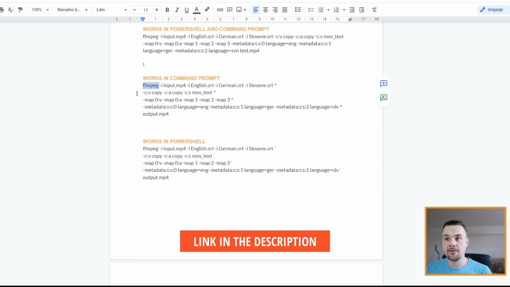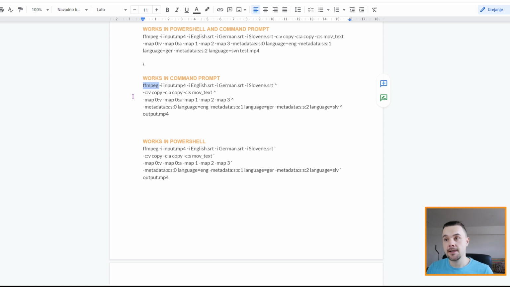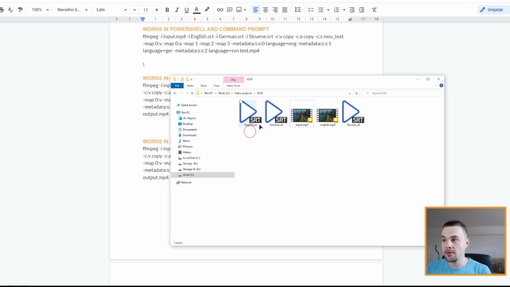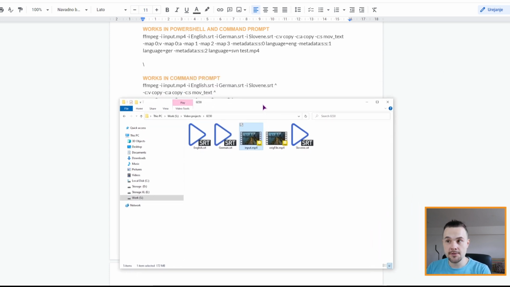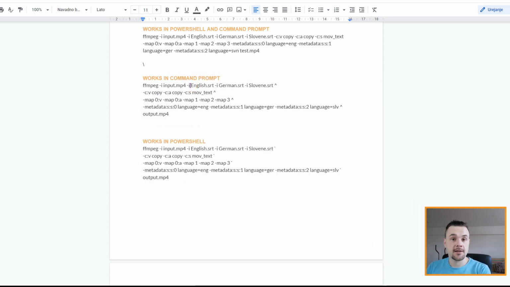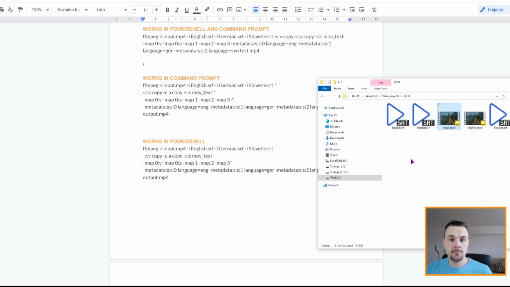First you need to download ffmpeg, simply download it and install it. The -i means it's an input file, so in this case I'll have input.mp4, which is this file, so simply the file of the video that you want to use. Then type all of the SRT files that you'll be using in any order that you want. So I have 3 subtitles here. So I have English, German and Slovene. The order can be changed, that's up to you.